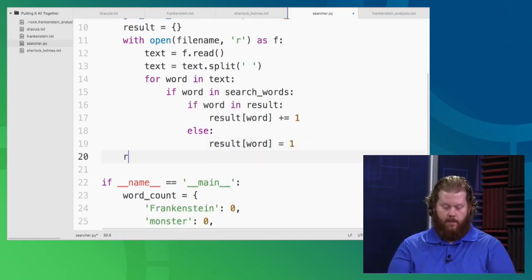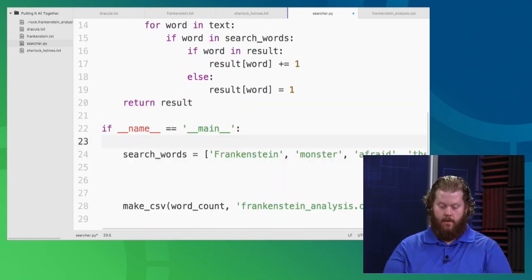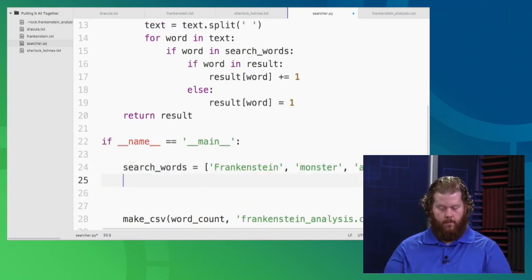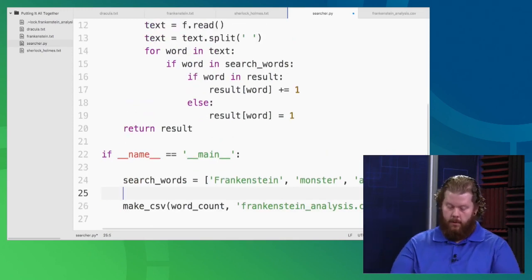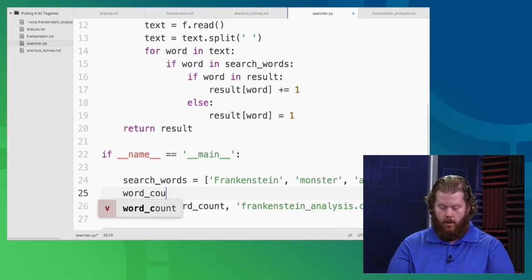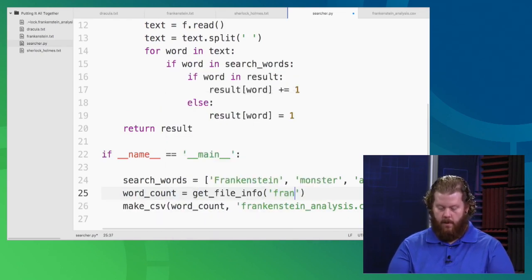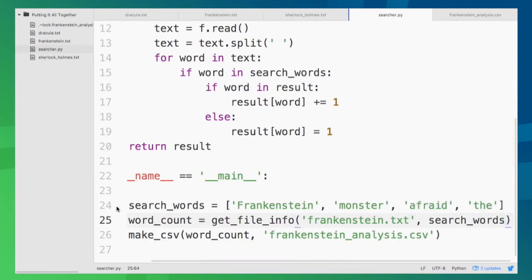And then finally, at the very end, I want to return the result. So I don't even need this anymore. So I want to say word count is equal to get file info for Frankenstein.txt, and I'm going to give it search words as the list of words.